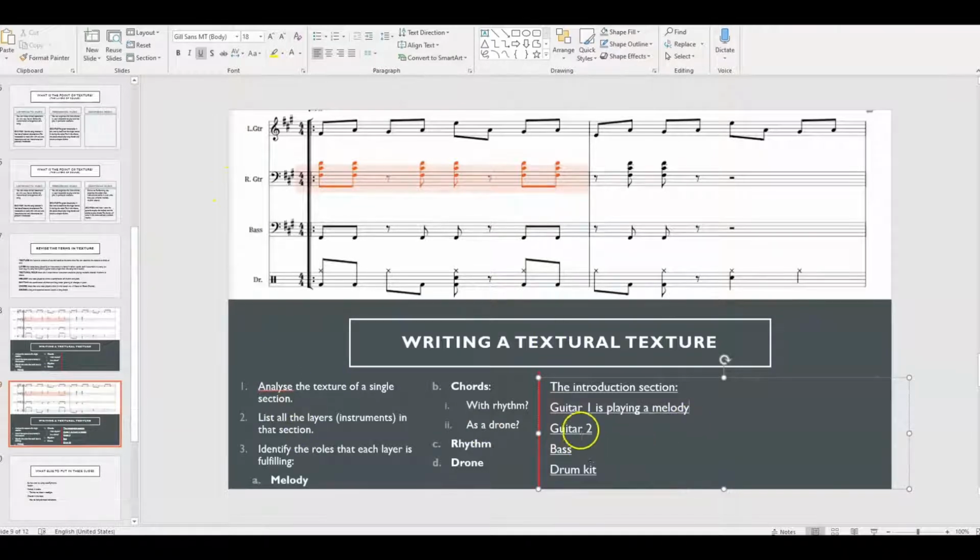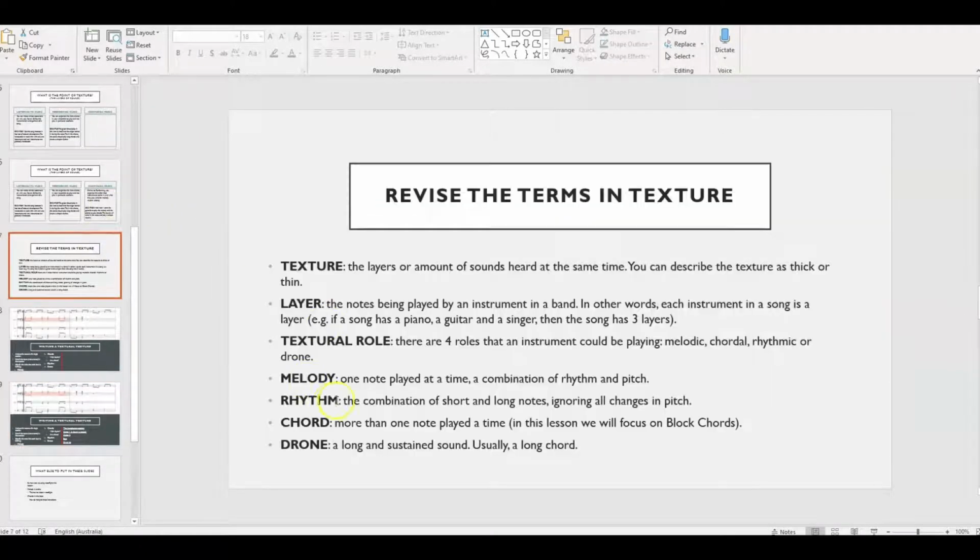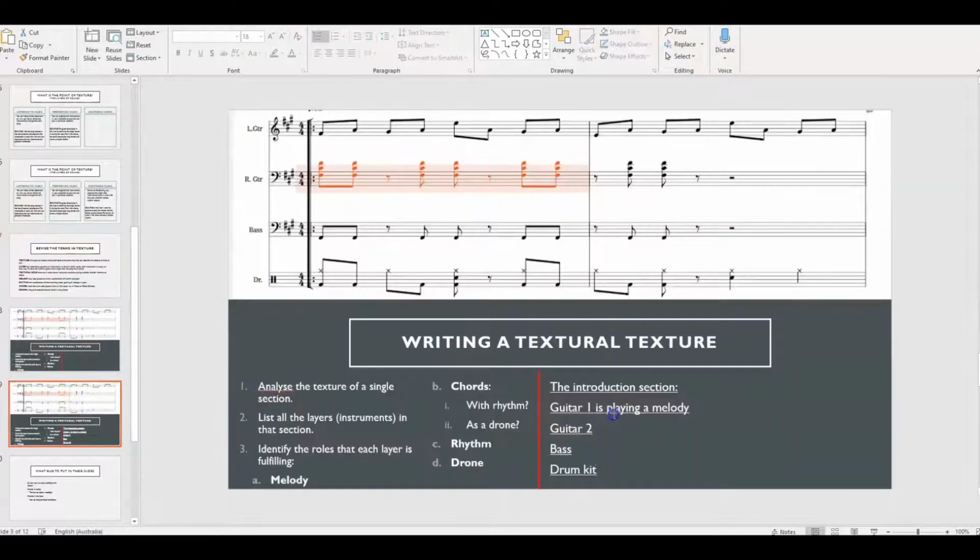Let's go to guitar number 2. Guitar 2 is playing more than one note at a time, but it's also got a combination of long and short notes. It's got short notes and then it's got these rest stops. So I would say that is a chord, more than one note played at a time. And it's also got a rhythm, a combination of long and short notes. So I'd say it's playing chords with a rhythm, okay?